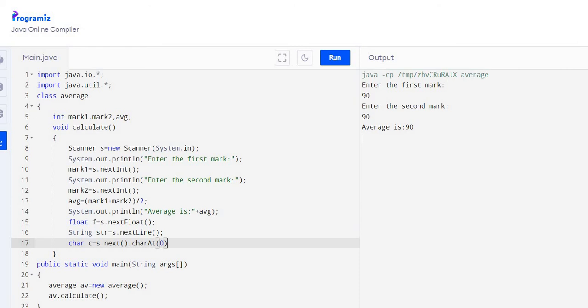So hope you understood the difference. If it is an integer, then you have to mention s.nextInt(). If it is a float value, you mention s.nextFloat(). If it is a string, then you mention s.nextLine(). And if it is a character, then s.next().charAt(0). So hope you understood how to get input from the user for integer value, float value, string value, as well as character value. Hope the video is useful for you.